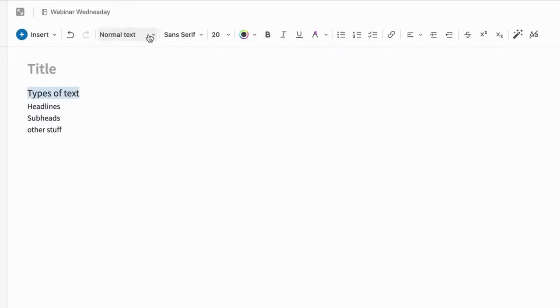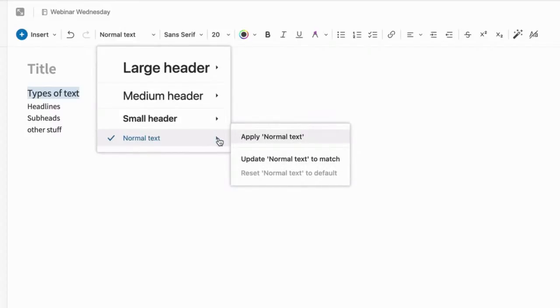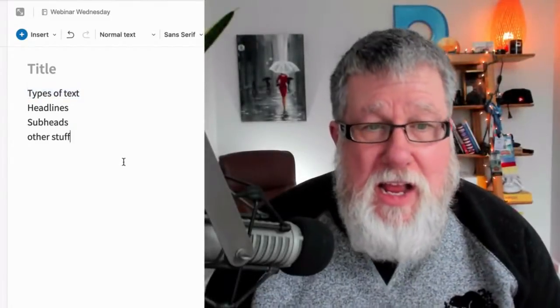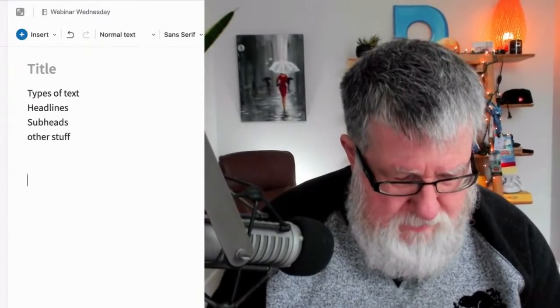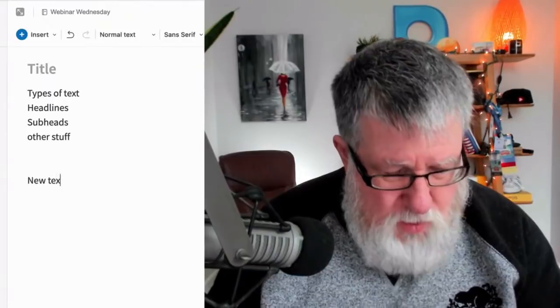But here is how we bypass the issue with preferences. I click on the formatting menu. I go down to the drop down for normal text, and here I choose update normal text to match. And when I do that, all of the normal text that we've got within this changes to that new format. So you can see how you can quickly create formatting. So when we create new text down below, it is 20 point sans serif. Do you see how that works? So you've got a lot of control.